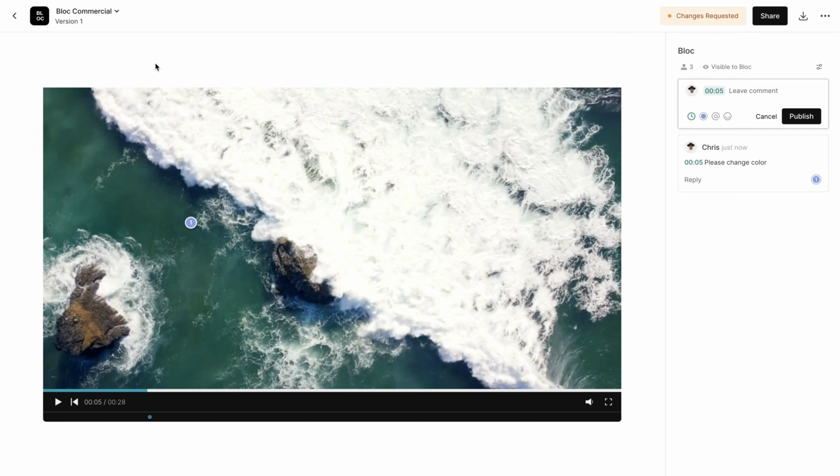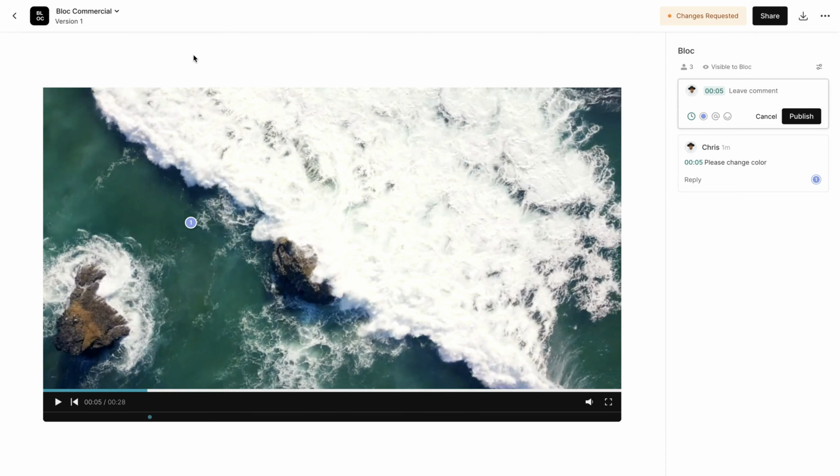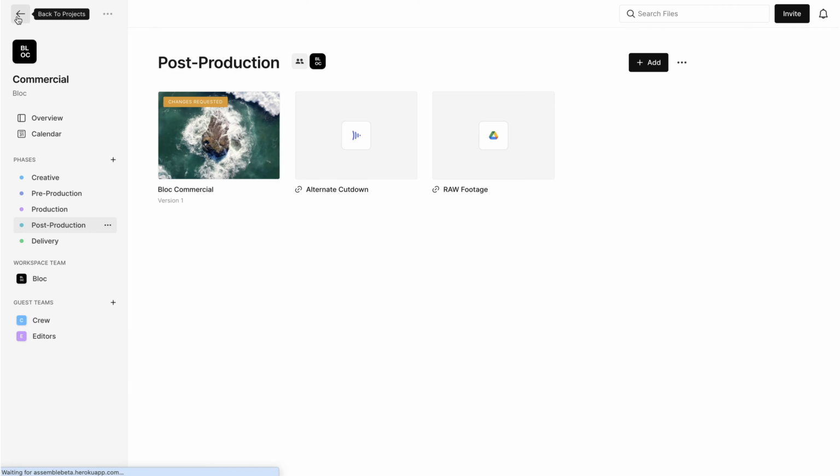Lastly, within assets up here at the top, once a new version is ready to go, just click the title and we can click Upload New Version and add a new version, which will create a version stack, enabling us to jump back into previous versions, see the past comment threads, and understand what feedback has been addressed. So let's go ahead and jump out of here, talk about a few more different asset types within Assemble.